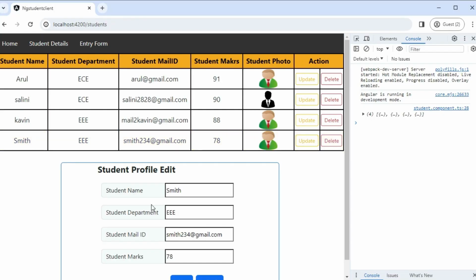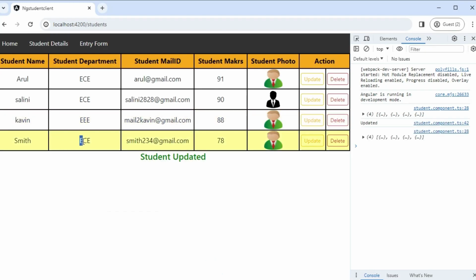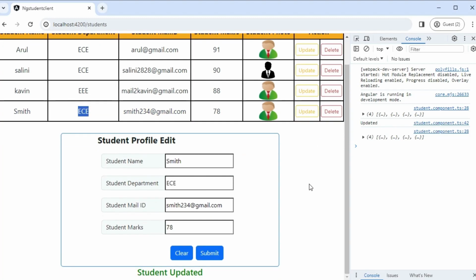Now I am going to edit this ECE. Now click submit. Automatically the student is updated. Now I am going to click update. Still I am getting this message, right?